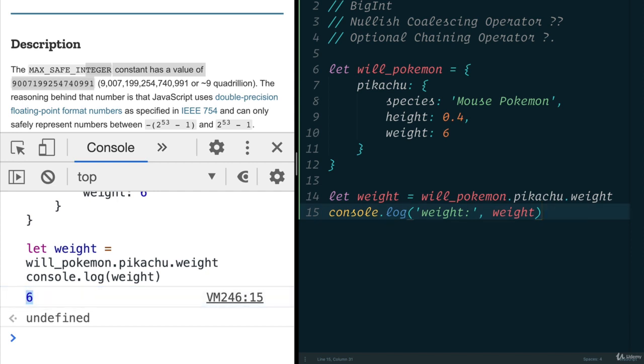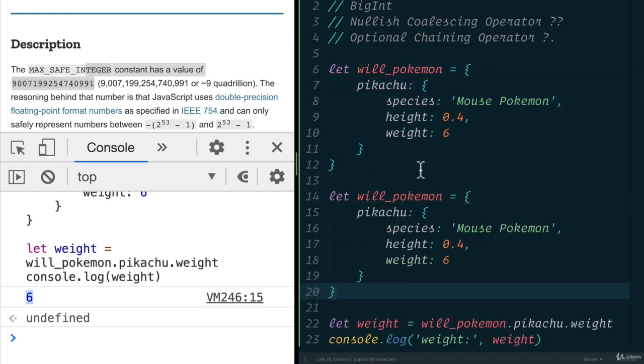All right, so this is working. But here's a problem. Let's say we have a different user. And this time, the new user, his name is Andre. And Andre doesn't have Pikachu. Instead, Andre has Raichu. Again, a different kind of Pokemon. It's still a mouse Pokemon, but some of the details are different. Say the height is 0.8 and the weight is 30 kilograms.